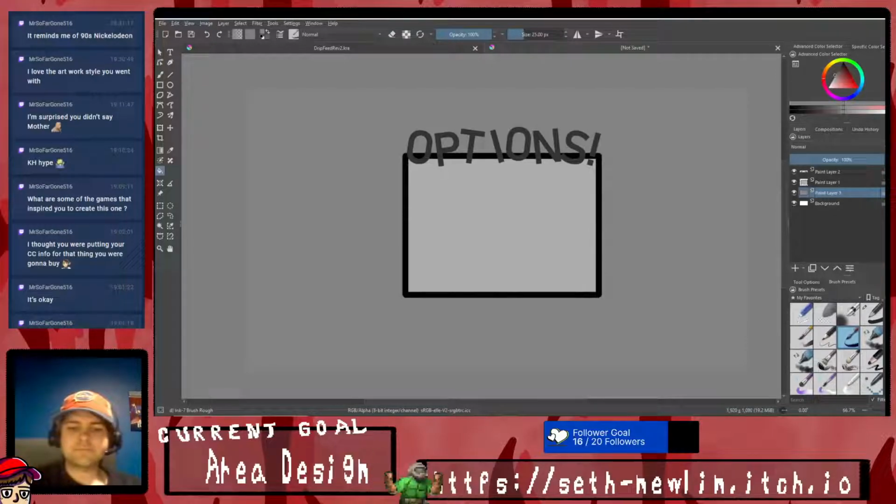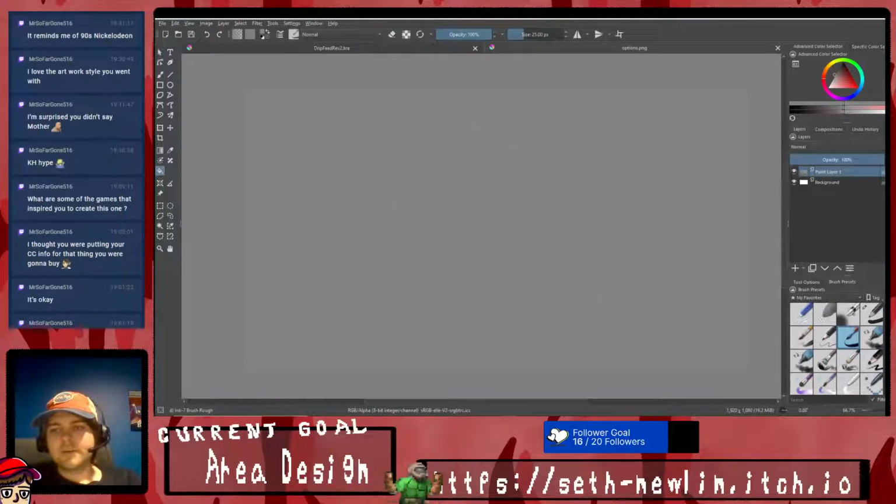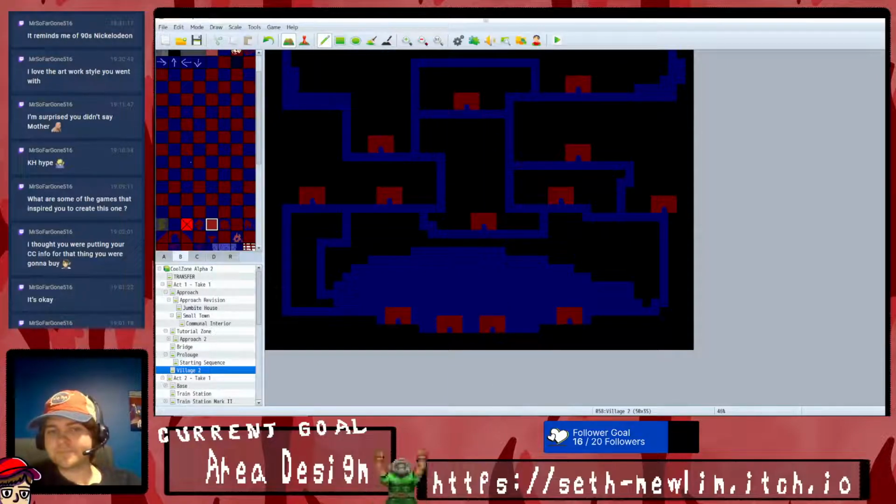We'll just call it... Wait, where does this go? Oh, wait, I'm dumb. There we go. Okay, so we've got a little template options menu in place. Cool. That's one menu done. One menu placeholder done, mind you.